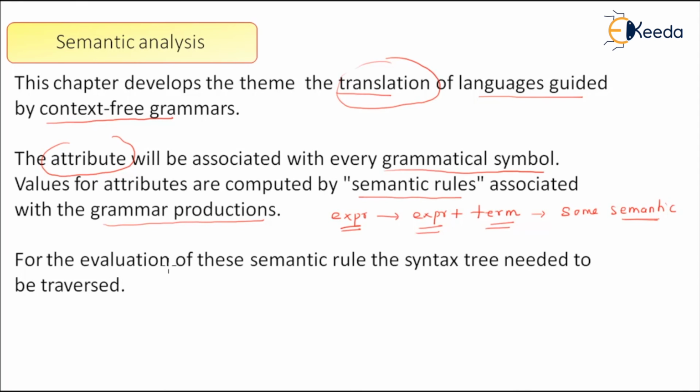with productions. And the last term is that for the evaluation of the semantic rules, the syntax tree needs to be traversed. So if we want to evaluate these semantic rules, whatever the rules are here, we need to traverse the syntax tree.